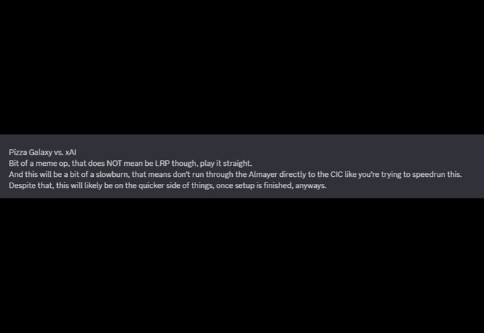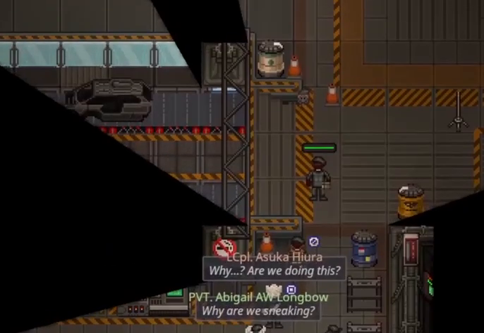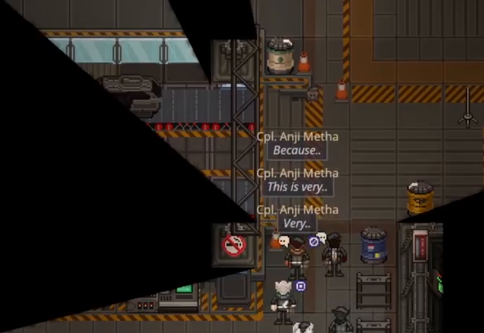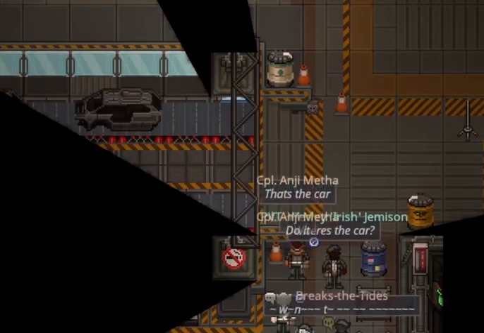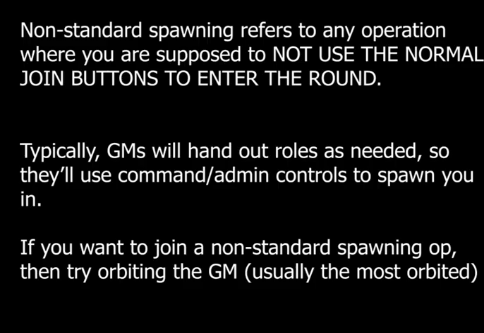Is your operation a meme operation? This, of course, doesn't mean that it's automatically low roleplay, to clarify. Is your operation slow burn, i.e., will it take a little bit of time for the real meat of it or the combat to arrive? Is your operation RP based, i.e., will the focus of your operation be talking rather than combat? Is your operation using non-standard spawning, i.e., if somebody joins, are you going to ash or kill them?